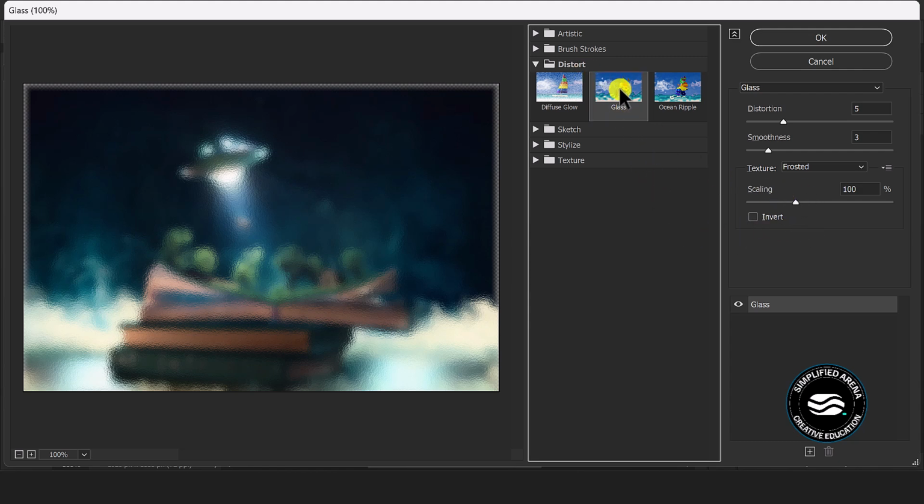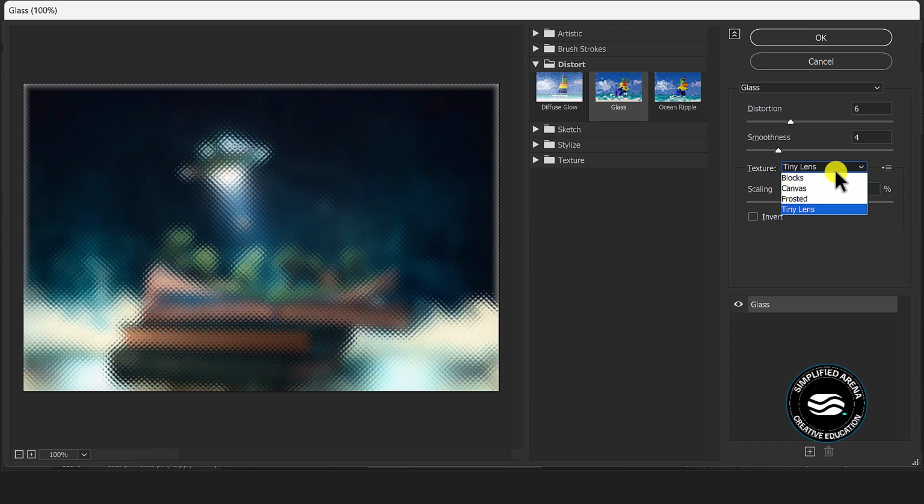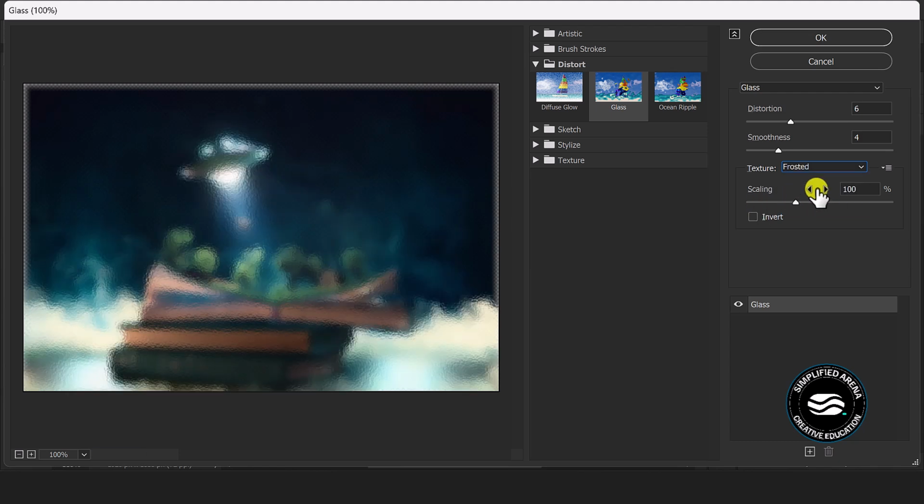So we want to apply the glass effect, and these are the values. I put the distortion at 5. I'm going to change it to 6, and I'm going to put the smoothness to 4, and then I'm going to choose the frosted glass style, not blocks. You see, this is block style, this is canvas style, this is tiny lens. So I'm going to go with frosted, which is this one. Or in this case, let's just apply the tiny lens so that we have small tiny lenses.